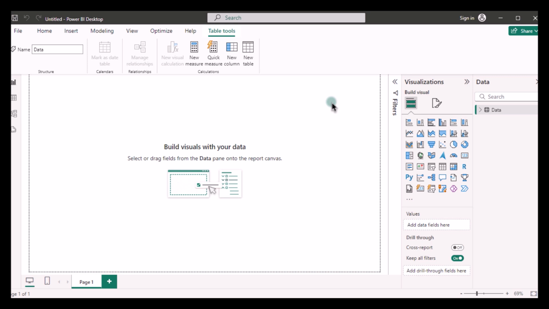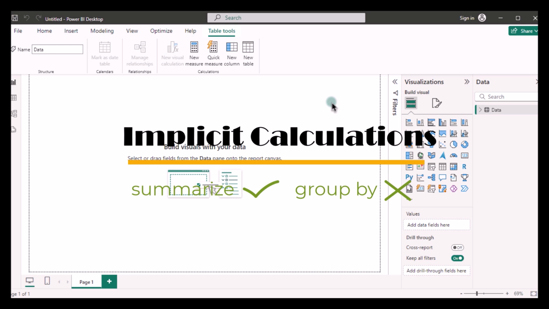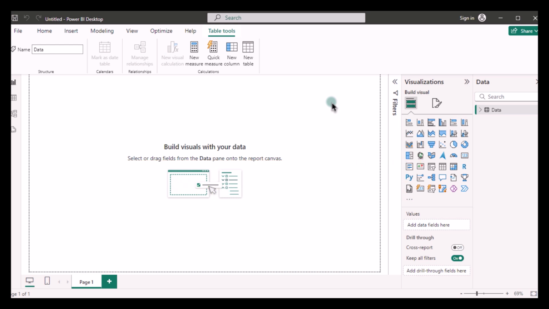Let's break it down. Summarize is the chill one that does implicit calculations. It's like the person in your team who just gets it without needing too much explanation. Meanwhile, group by is the more by the book kind of function. It's all like, please tell me exactly what you want. So, the biggest difference between both of them is implicit versus explicit calculations.